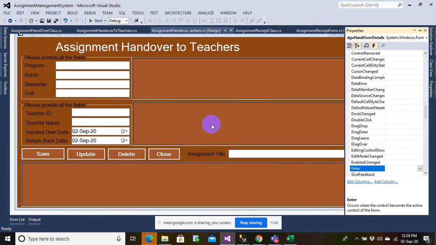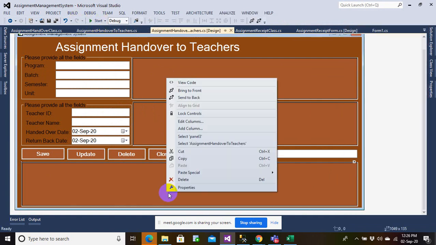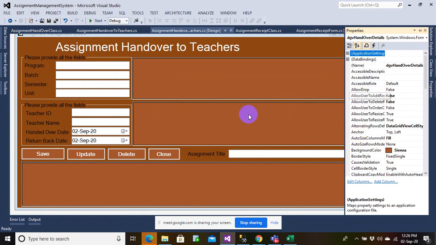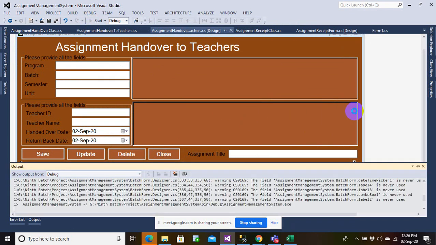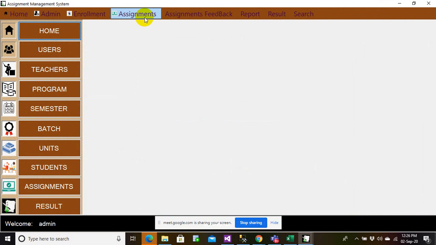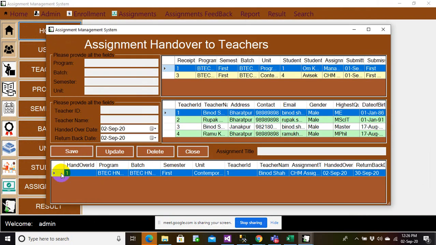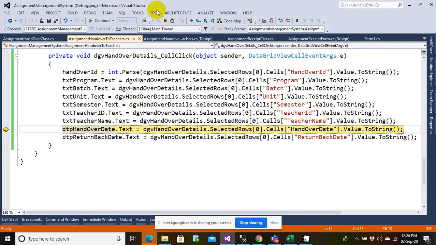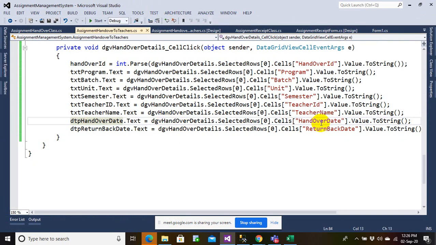Now let me go to this. Now let me just go and event. I think already we have done that. Clicking on it and getting everything. Login, and now let us go to the assignment. Assignment and the pictures. Let me click here. Yeah, there is error. Hand over date. Column name hand over date cannot be found. Okay, great. So it's not hand over, it's handed over. Okay, so let me save this.